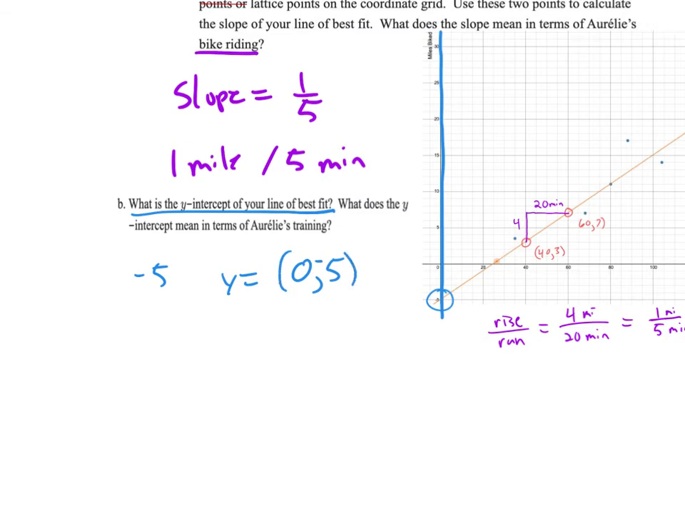What does the Y-intercept mean in terms of Arhali's training? Well, it kind of makes a weird situation here, which is saying that at 0 minutes she's gone -5 miles, which kind of doesn't make a ton of sense.